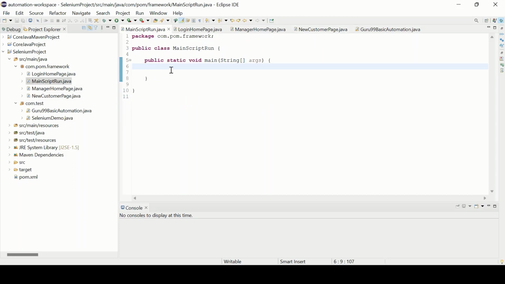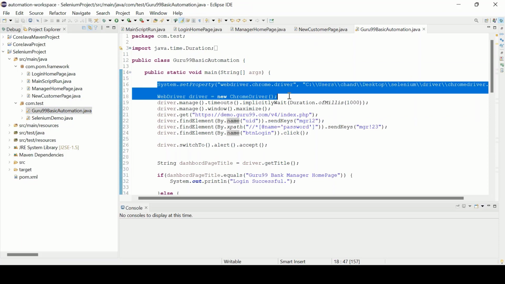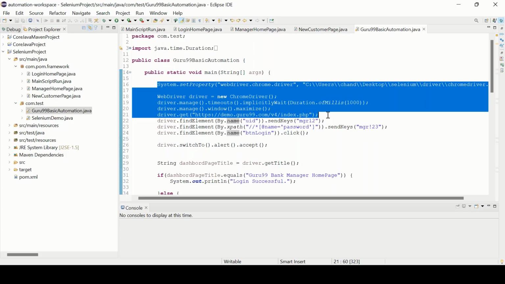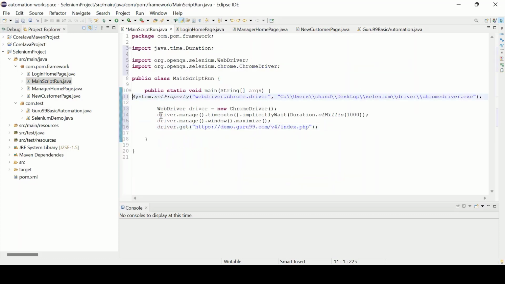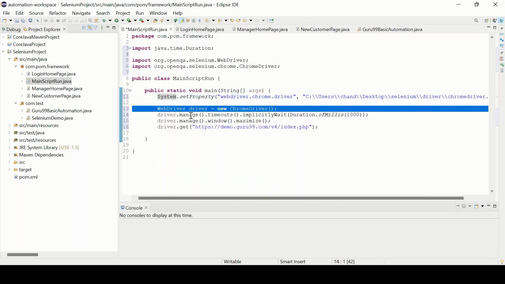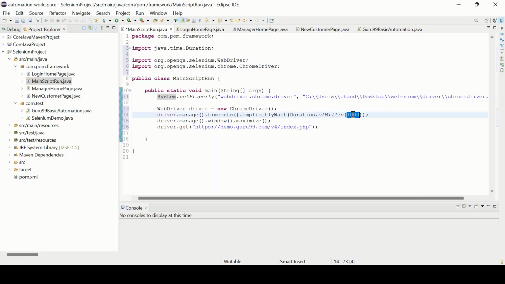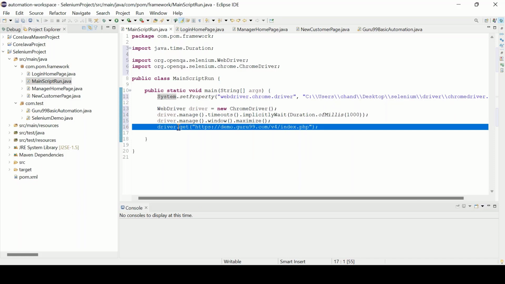Once we go in the main script, the first thing that we have to include here is this line, right? This is important, and then we can create the object. Let's copy this thing. So in the first line, we are importing the web driver, that is Chrome driver object, and then we are creating the Chrome driver. We have given some timeout, then we have maximized the window, and then we have opened the URL.